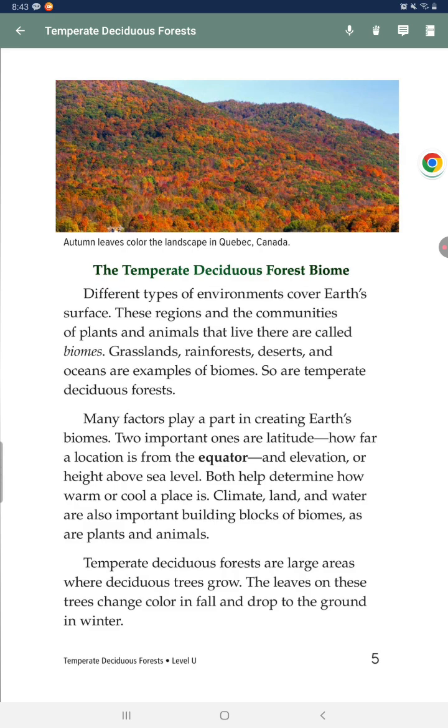Many factors play a part in creating Earth's biomes. Two important ones are latitude, how far a location is from the equator, and elevation, or height above sea level. Both help determine how warm or cool a place is. Climate, land, and water are also important building blocks of biomes, as are plants and animals. Temperate deciduous forests are large areas where deciduous trees grow.